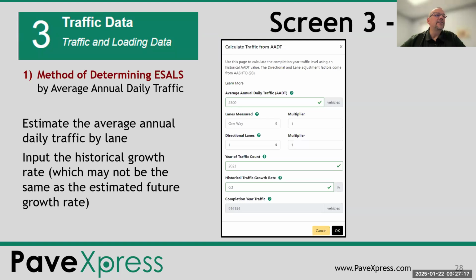Well, that's average annual daily traffic. So then it calculates out based on 365 days and all that. And there, based on the growth rate and growth factor, that's just traffic. That's like your completion year traffic count. And that's by lane, right? Yes. It was lanes measured one way, so directional lanes. So it's basically counting all of it and then multiplying that out. Perfect. All right.